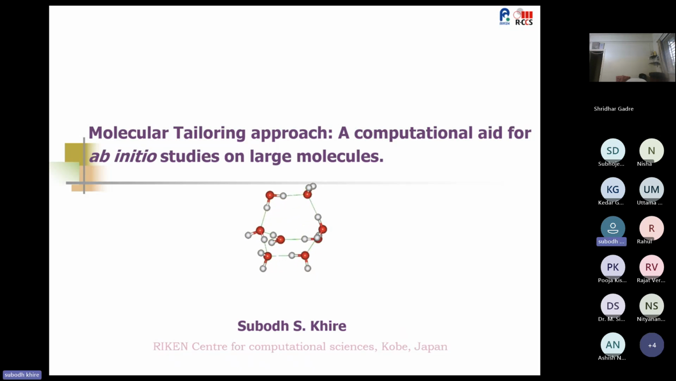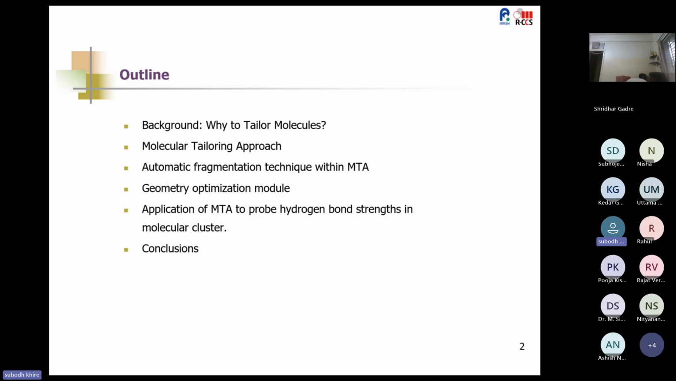Okay, with this introduction, I would like to tell you about the molecular tailoring approach, which was my PhD topic while I was working with Professor Gadre, and I am also pursuing the same field with different topics and different test cases.